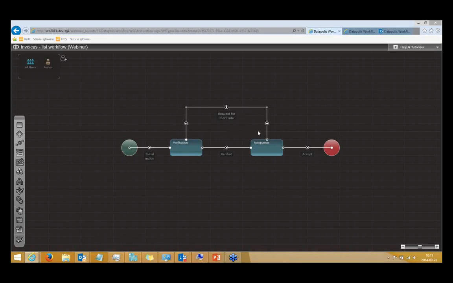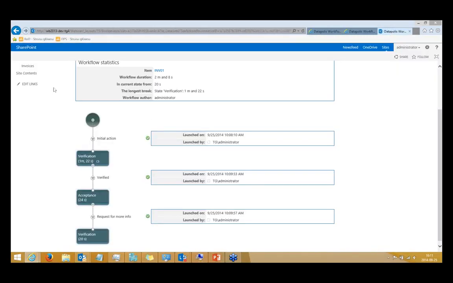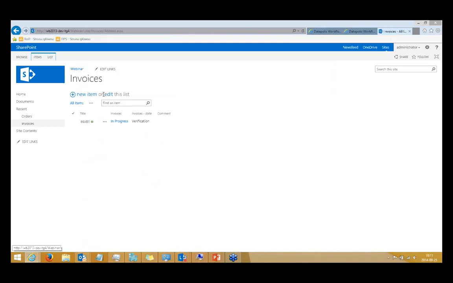Okay, I would like right now, when a user requests more info, to tell me why he's requesting more info. So to provide some comments, and I also have on my list Invoices a comment column. So I would like a user to provide a comment, and that comment to be stored here. So what do I need to do today?